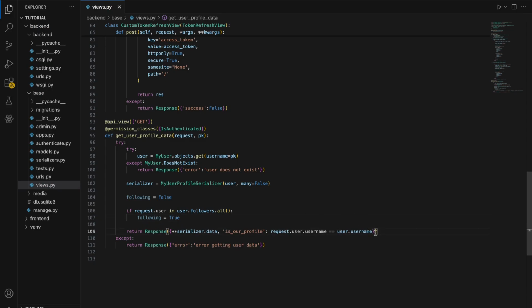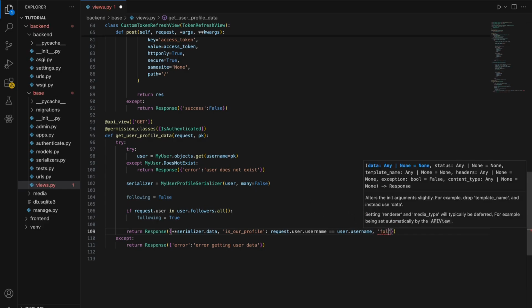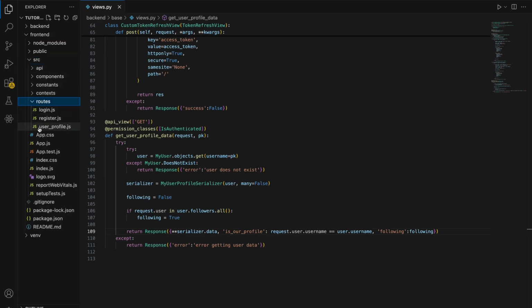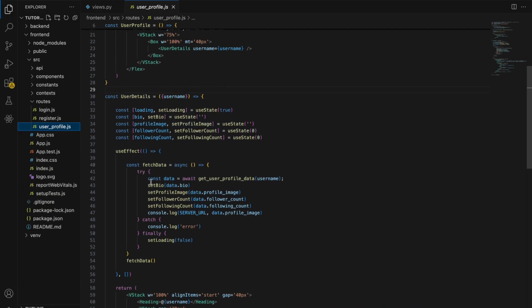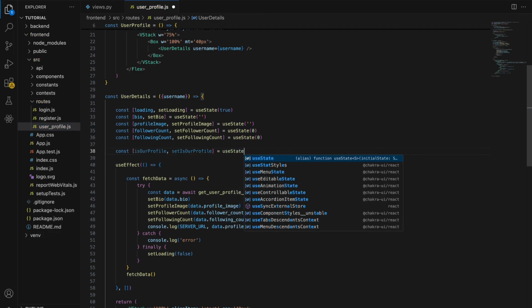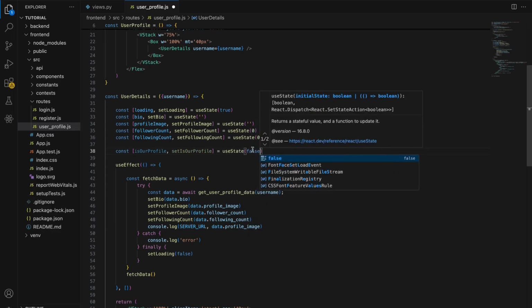And then we can create another key, which is following, and we'll set that to following. And now we can close this and go into our front end, into our routes, and use profile. So now when we're fetching this data, we have two more states we can create. State 1 is our profile, set is our profile. By default, we'll do false. That won't matter because nothing will load until loading stopped.